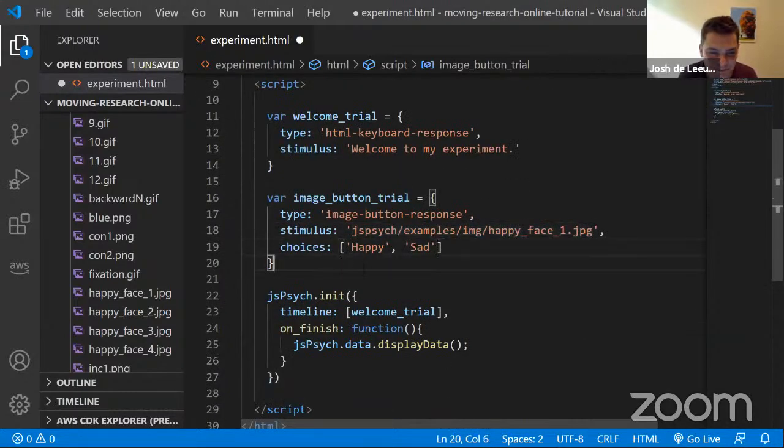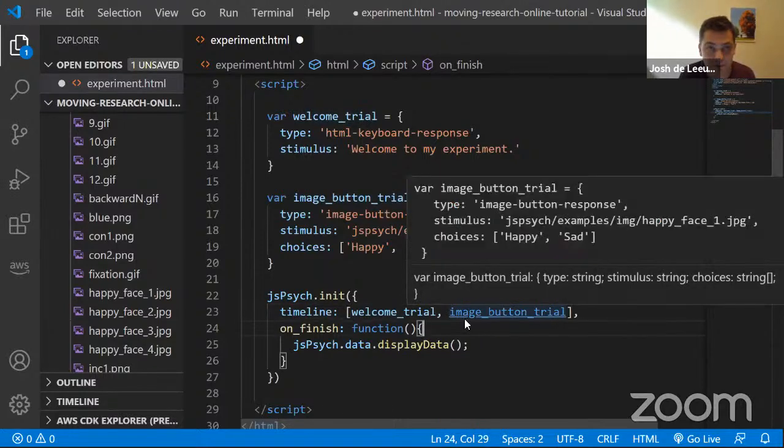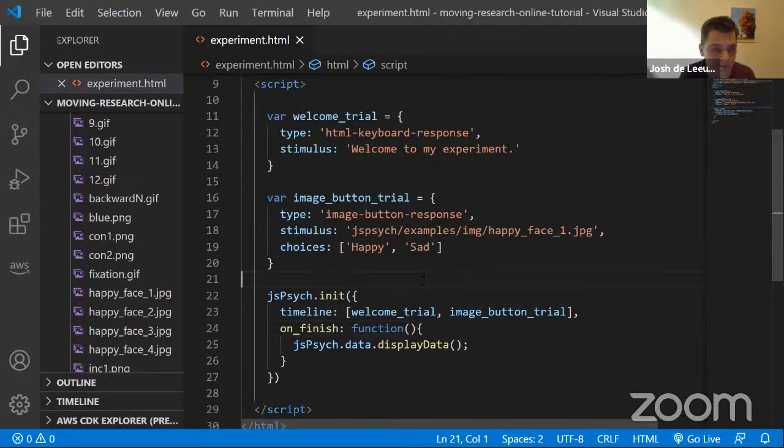All right. And then the last thing that I need to do here is to add this image button trial to my timeline to tell JSPsych that this is something that I want it to run. So I'm just going to copy this name here, and I'm going to go down here to my timeline. I'm going to add a comma, and I'm going to paste it directly in here. I'm going to save that, and I will go back to my experiment.